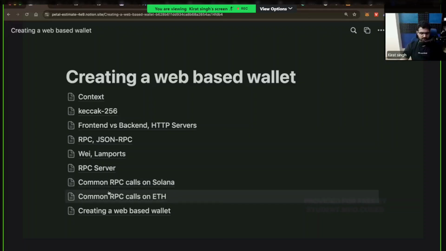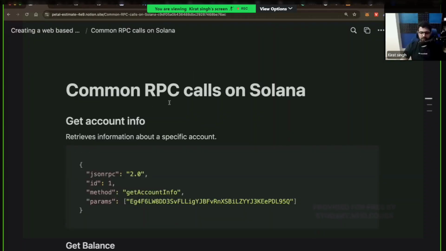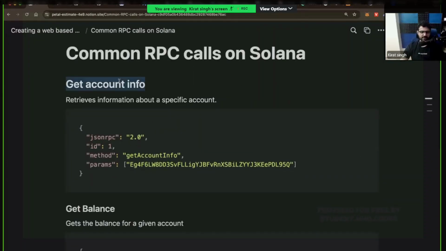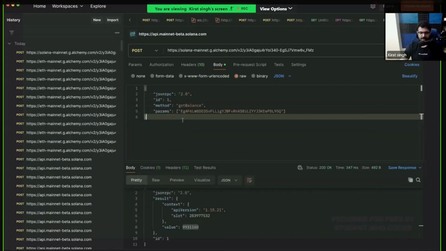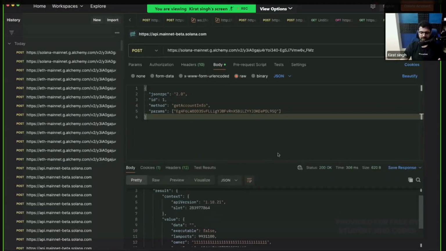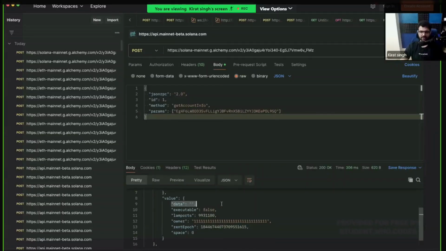Given all of this knowledge, there are some common RPC calls on Solana that I've written here. First one is getAccountInfo. It returns you the balance of a user and some extra things. For example, it has this data field over here. We'll get to what this data field is. But here also, if you look at it, it returns that I have this many lamports. What are lamports? We'll get to that very soon. But it returns that I have this much SOL in my account.